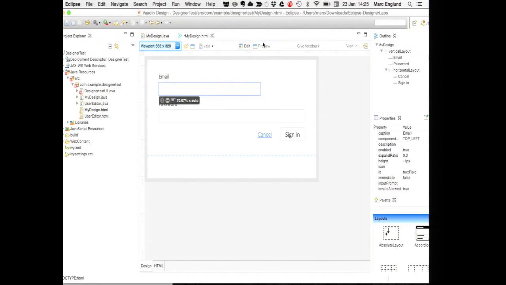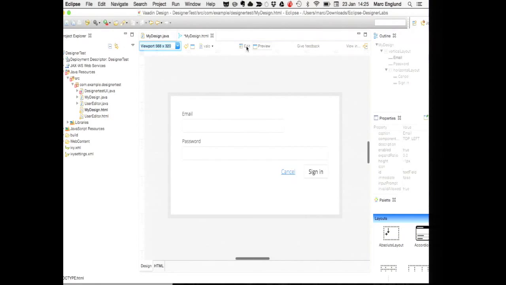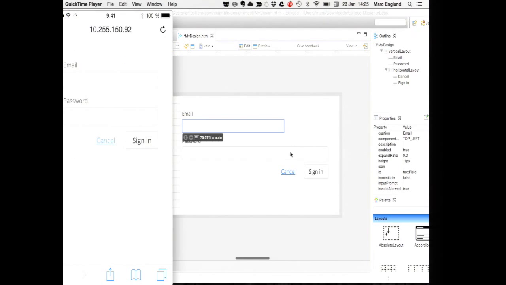There's also a preview mode, so you get rid of all those extra things that you have while designing. And if you try this out, there's an important give feedback button. So let's get back to the presentation.